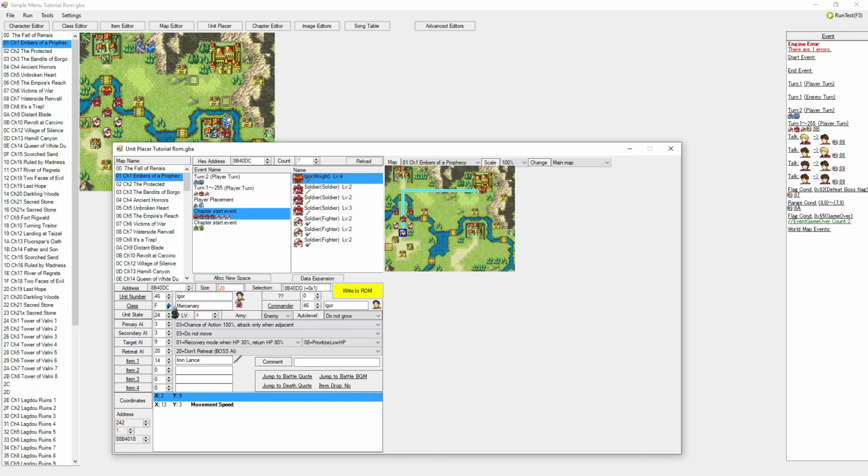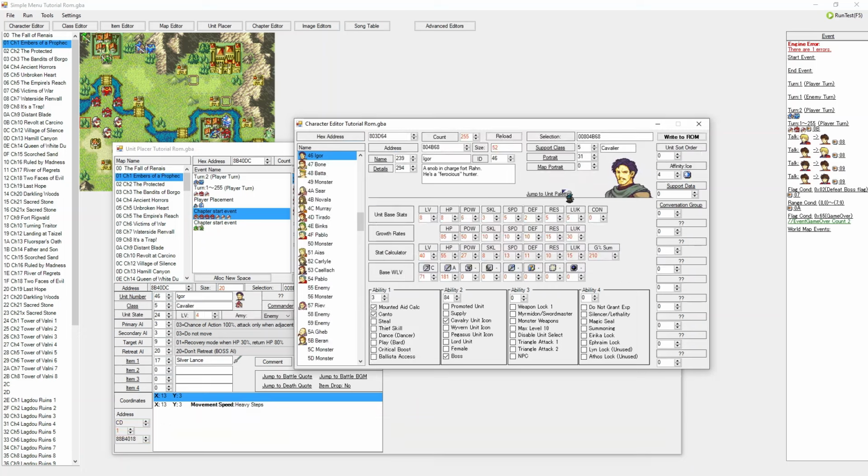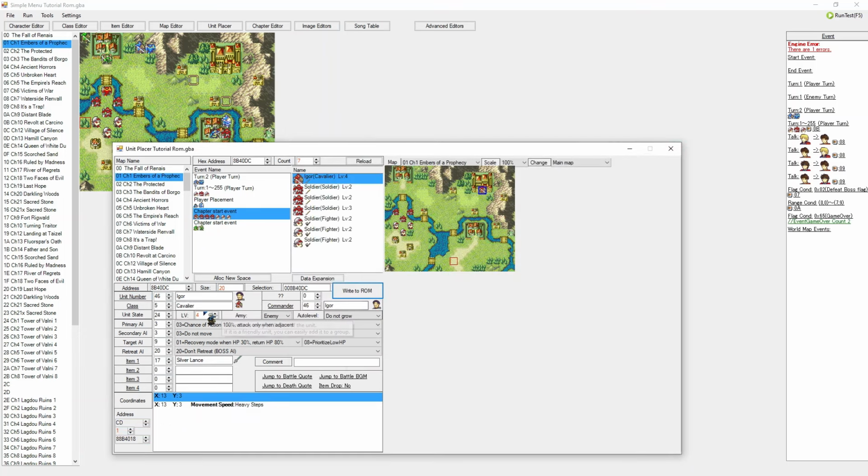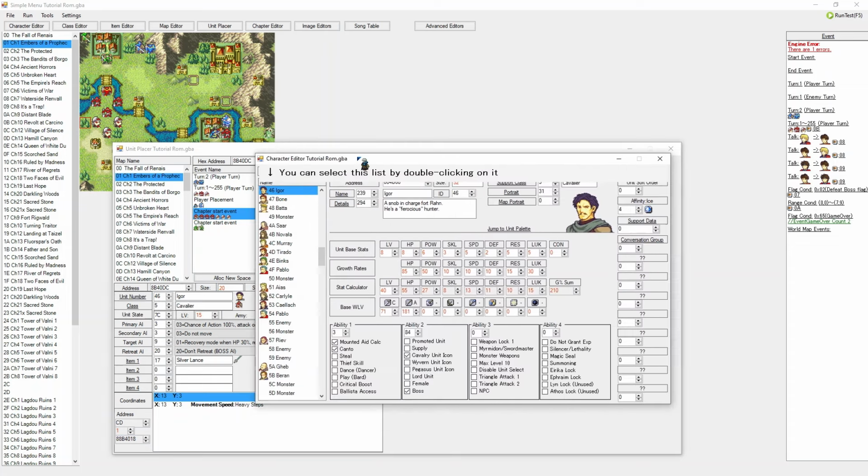Because it gives you the opportunity, or it gives you less trouble down the line. Let's just place you at the throne. We're going to edit the things later anyway. So, Igor has the ability to use a Silver Lance. Okay, that's perfect. I'll make you a level 15 unit, but that doesn't really matter.